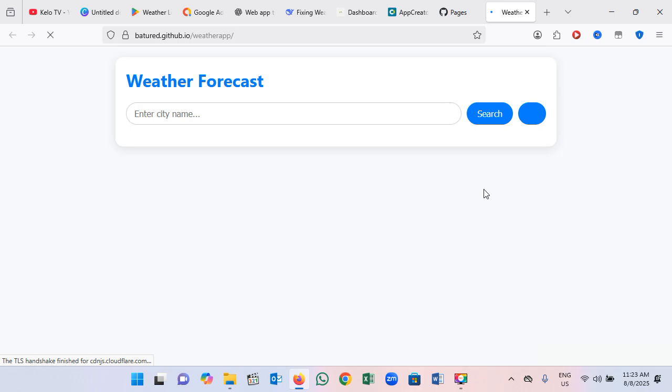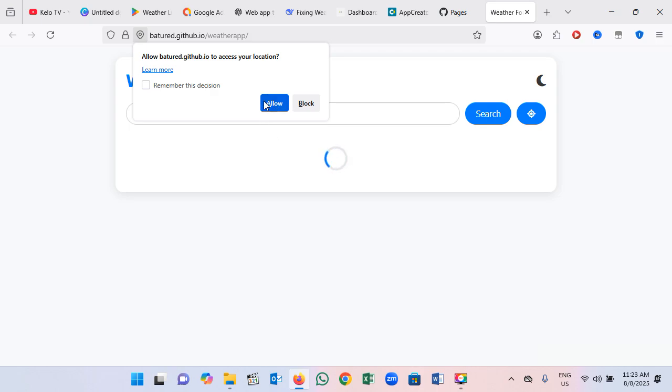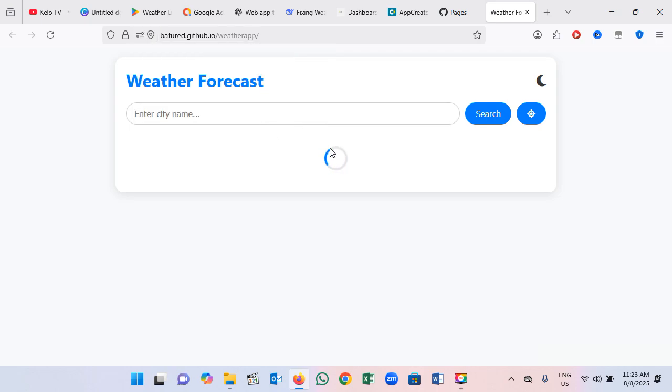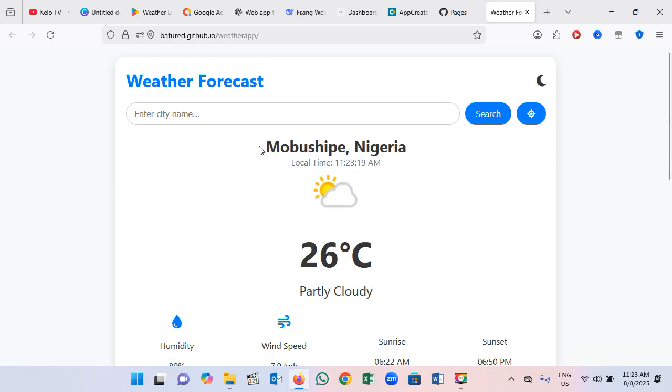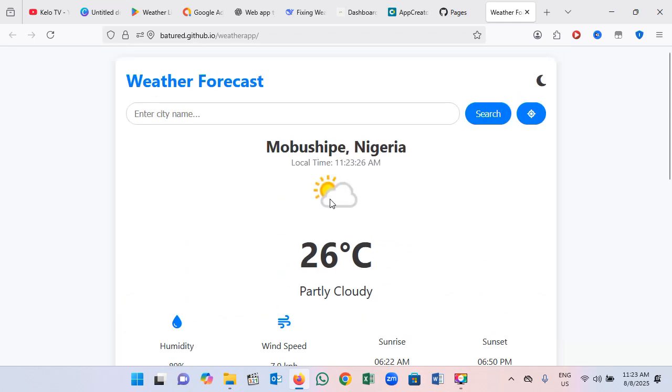Okay, so this is how it's going to look, the same design. And here, if you click here, you should be able to pick our automatic location. Yes, we need to allow location, and as you can see, it shows my location without me telling the app that this is where I am. Automatically it picked my location. So that is how it works.